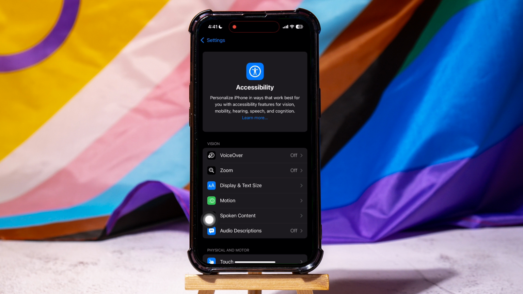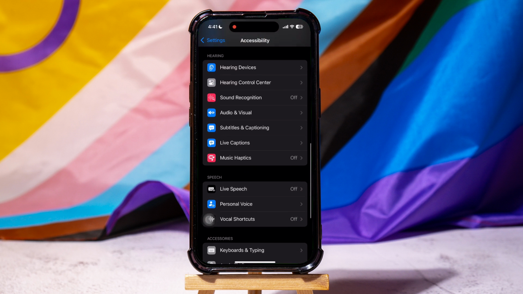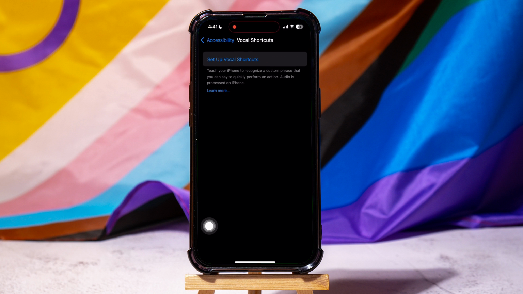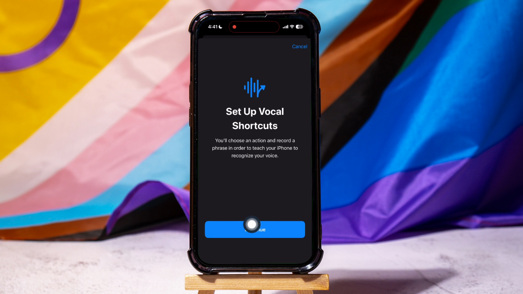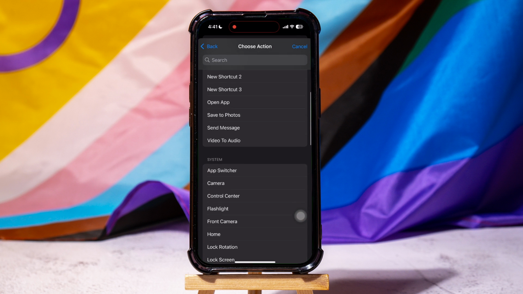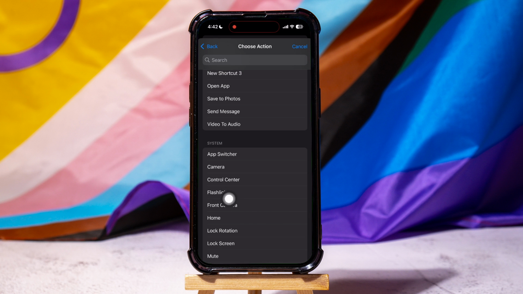Inside the Accessibility menu, scroll down to the bottom to locate Speech section and tap on Vocal Shortcuts. From here, tap on Set up Vocal Shortcuts and then tap Continue. On the Choose Action page, scroll down and select Flashlight as shown in the System options.